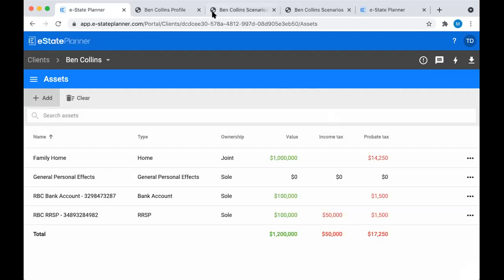So that's the asset tab. Are there any questions here? Nope. Okay.